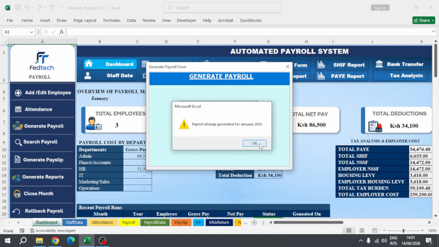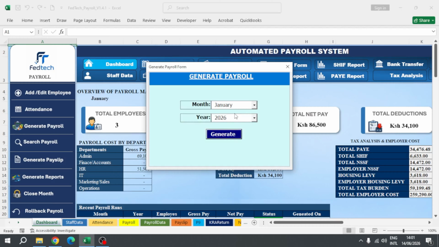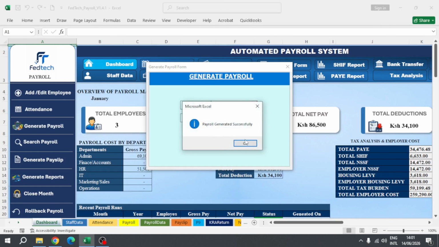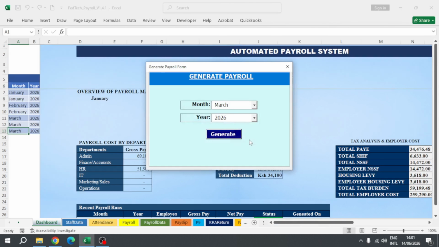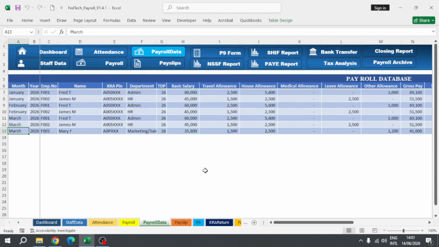So we are done for January and February. For illustration purposes, let's do for March. You just come here and select the month, and you also select the year. Then you click generate. It will tell you payroll generated successfully. Then after that, it will open the payroll database. This part is where all the payrolls for all the months and the years will be stored.